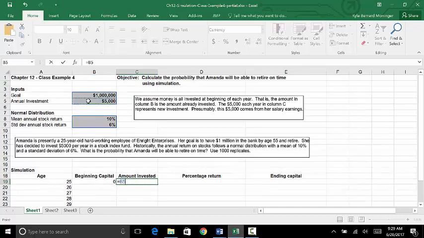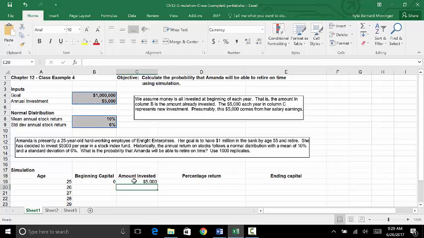Her annual investment up in B5. I'm going to lock that. We'll see why in a second.